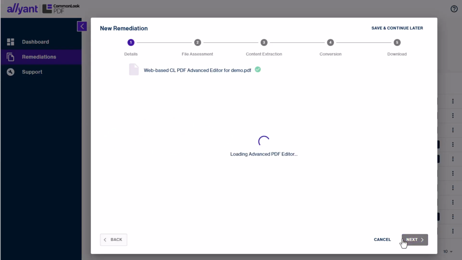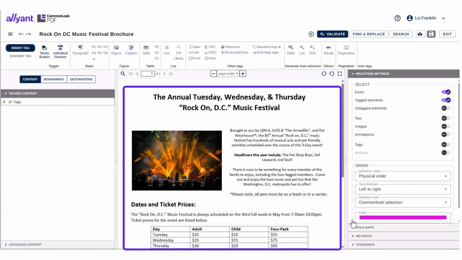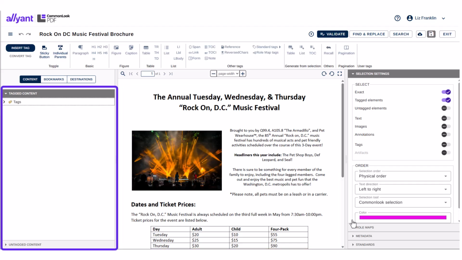The PDF is now being loaded into the system. The Advanced Editor will open once it is finished. The physical view of the document will appear in the center of the screen, and the Tags panel to the left. The tags are what assistive technology uses to convey the information in the document.